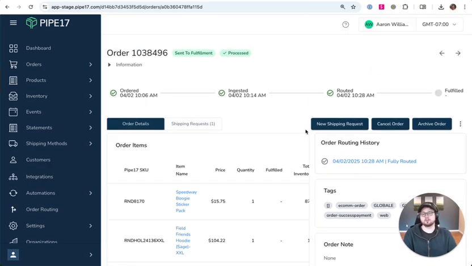Let's dive into order routing. And order routing is how Pipe17 sends orders to the optimal fulfillment destination. From an order details page, if we're curious about why it was sent to a fulfillment location, we can just click through here into the routing history.